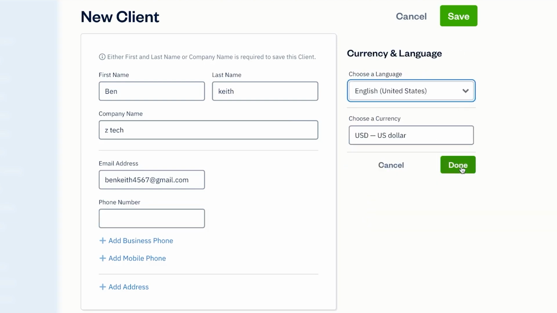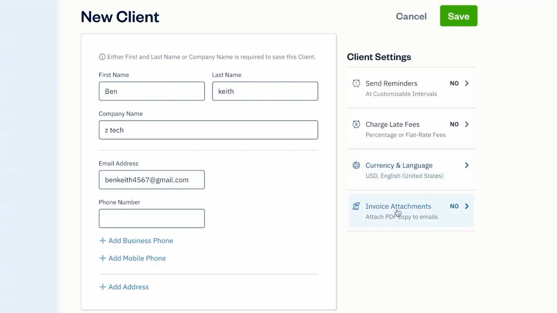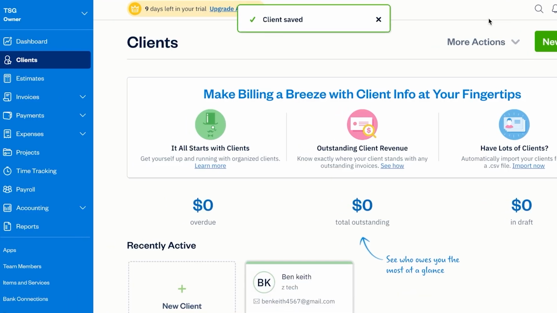So I'm going to actually go to this section here, and we're going to select the language. So we can actually have different languages and currencies for different clients. But then we have choose a currency. So I'm just going to keep it English and USD. Okay, this is good. Then we have invoice attachment. Now this is where I can attach any type of invoice to the specific client. I'm going to click on save, and that's how easy it is to create a client within the FreshBooks.